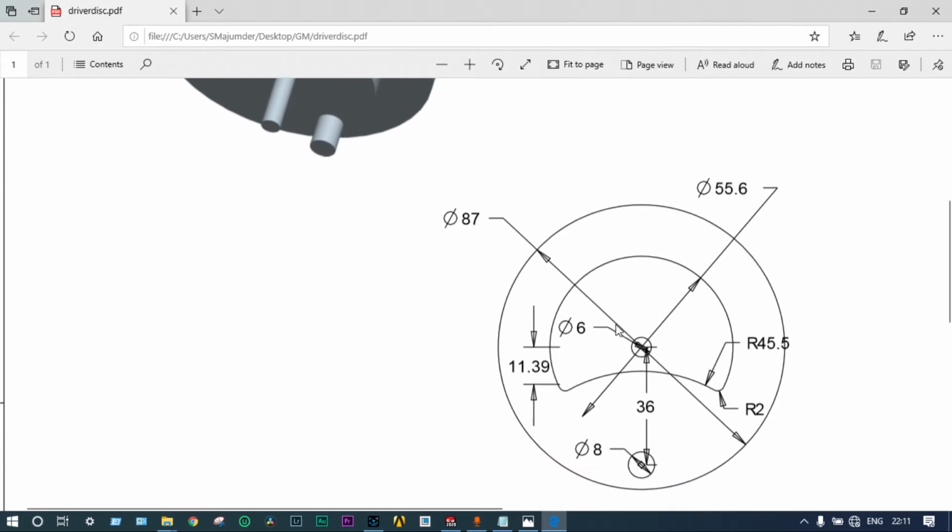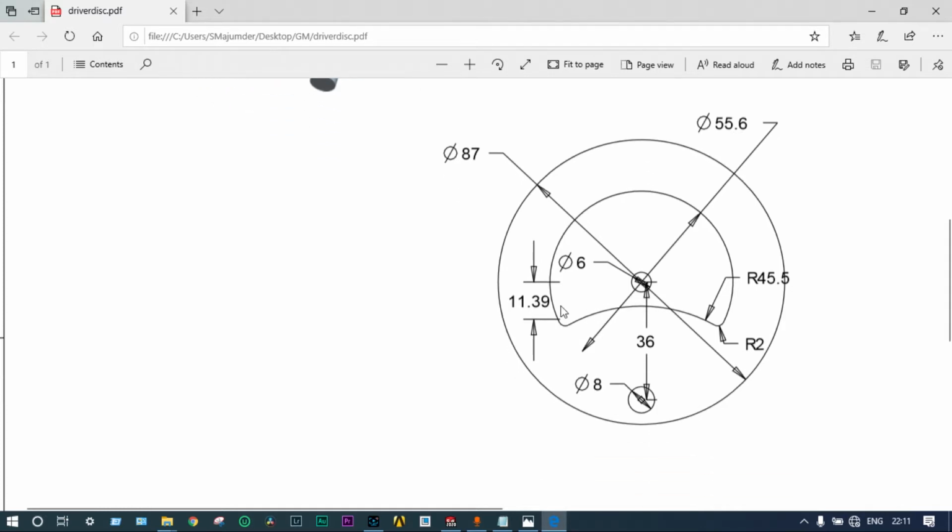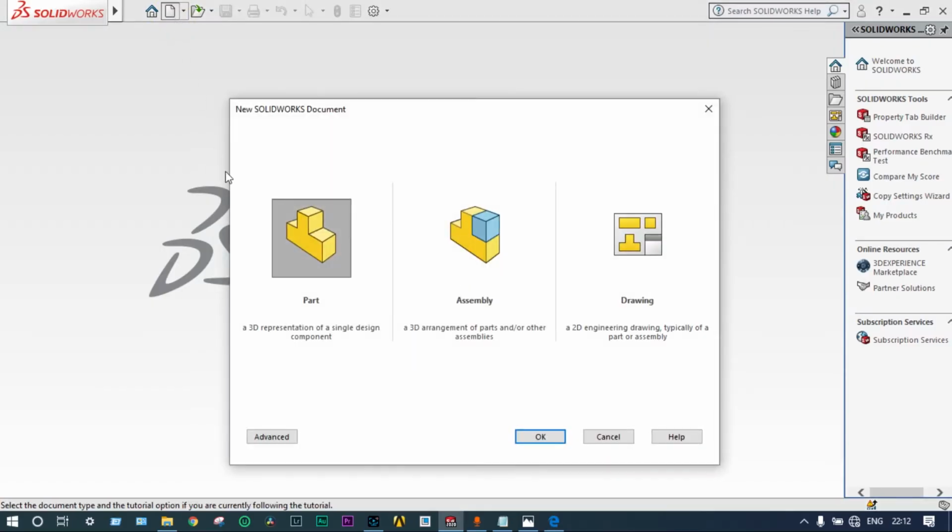The actual 2D look that we see from the top plane will look like that. So if we start this modeling, we have to start from the top plane only, right? The top plane requires two concentric circles of diameter 87 and 55.6 millimeter. Okay, let's get started. Start modeling from part.